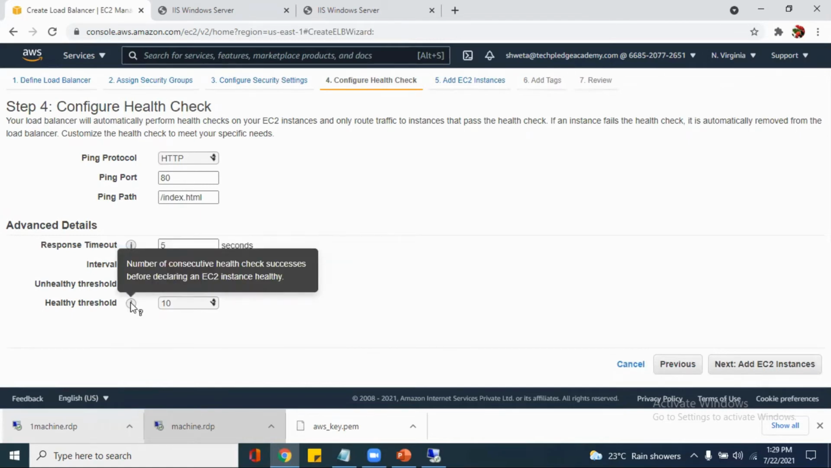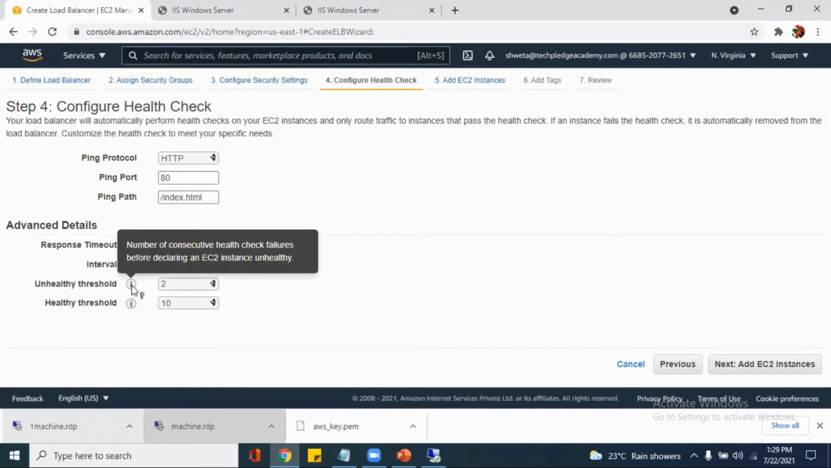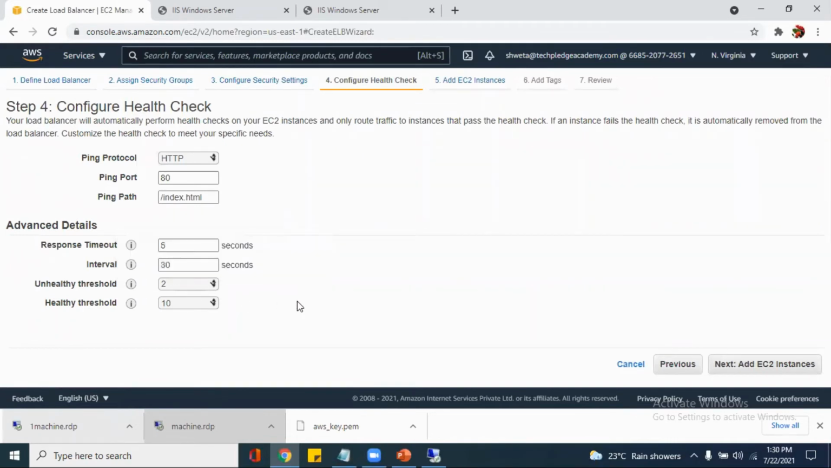This is what healthy threshold is: the number of consecutive health checks with success before declaring an EC2 instance healthy. This will be the healthy count, the threshold. 10 counts will be considered. By default, it is kept at 10. The unhealthy threshold is the number of consecutive health check failures before declaring an EC2 instance unhealthy. So if 2 counts fail consecutively for an instance, then it will be unhealthy.